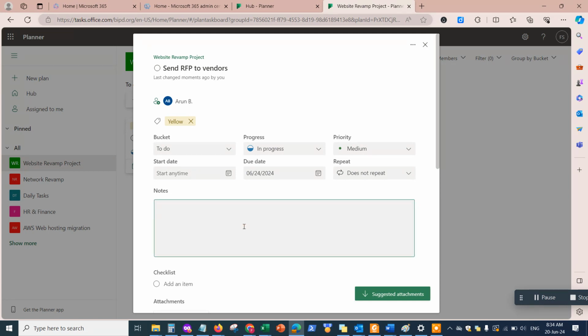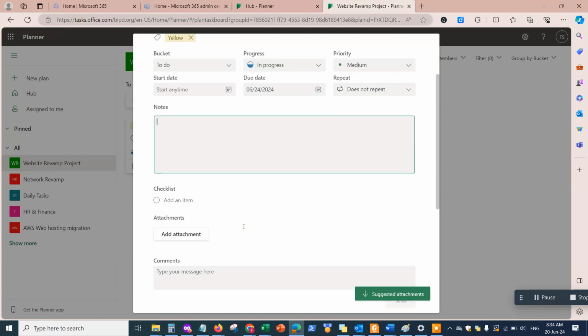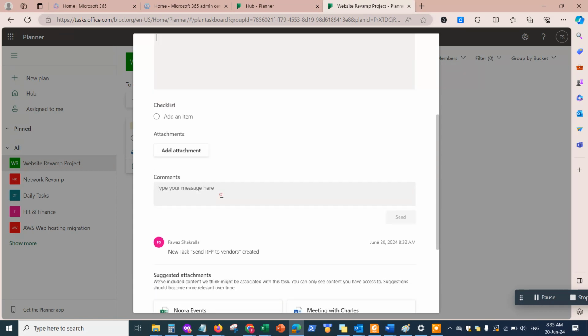I can add notes to this specific task. I can add a checklist of items to this specific task. If there's an attachment, I can add it here, and I'll be able to send the attachment directly to the person who is assigned that task and they can review it. I can add comments. Please review terms and conditions on page 7 of the proposal, and let me know your thoughts, right? And I will hit send.